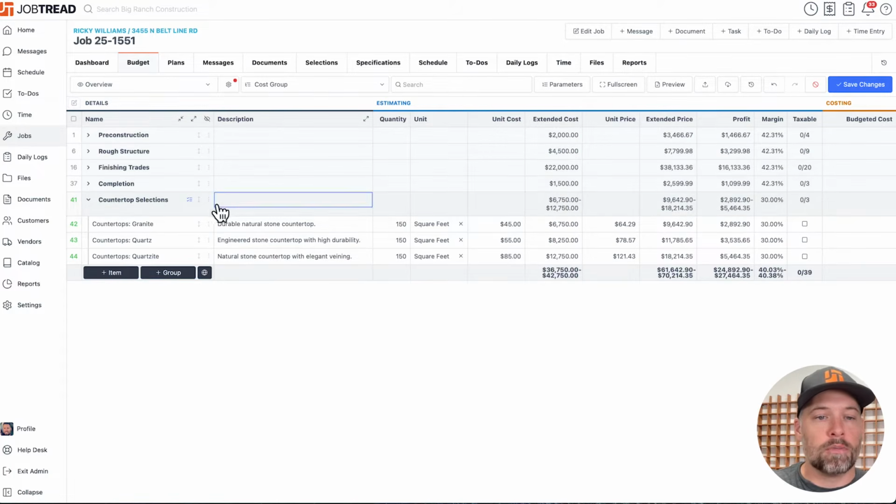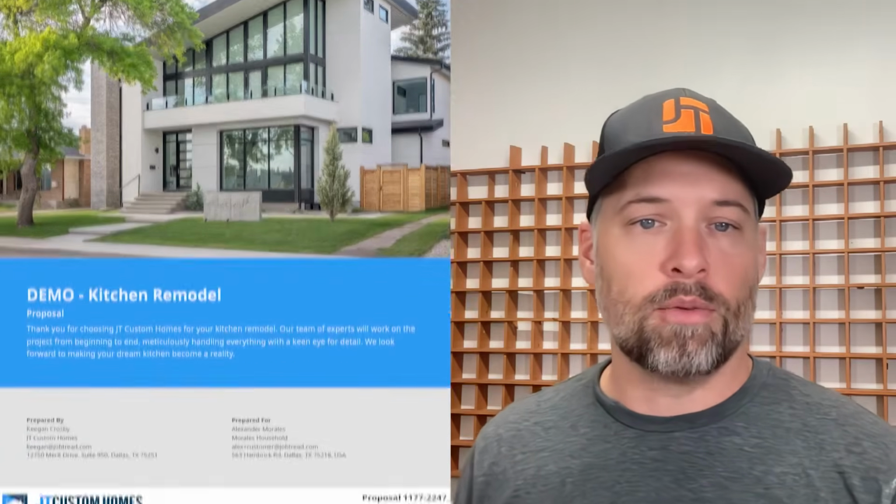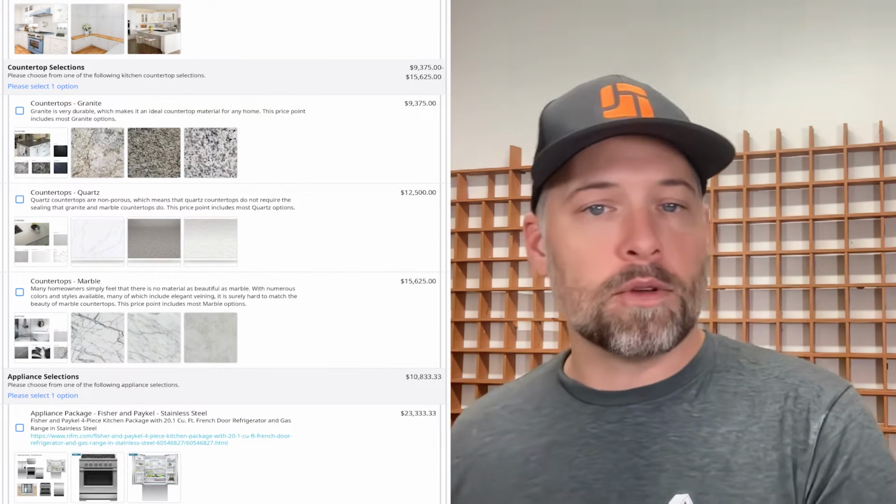You could do this by clicking on the group, clicking on those 3 dots, say show details, and now I've turned on where it says allow selections. 2 main uses for this. One is pick one of these options I'm presenting to you. That's what we're doing right here, where the minimum is 1 and the maximum is 1. We could also change the minimum to 0. That's fantastic for upgrades, right? Here's the base package. I can build it for this, but you can drive up the price of the project.